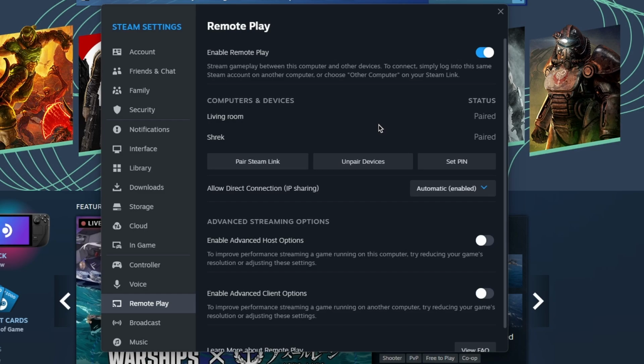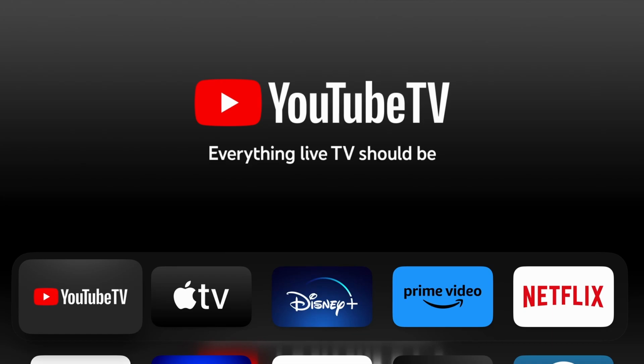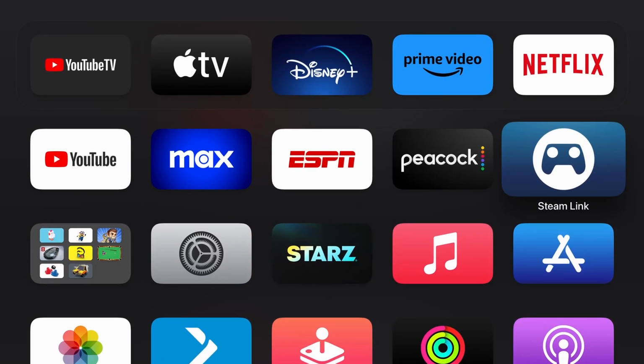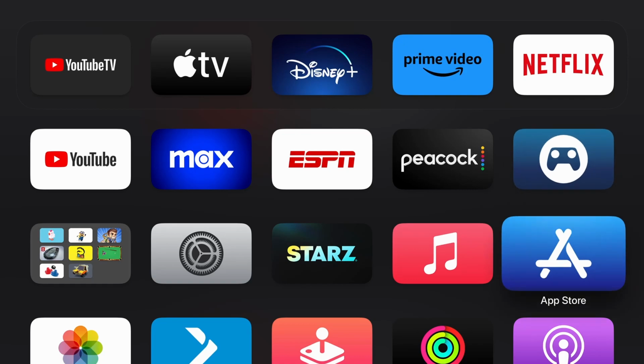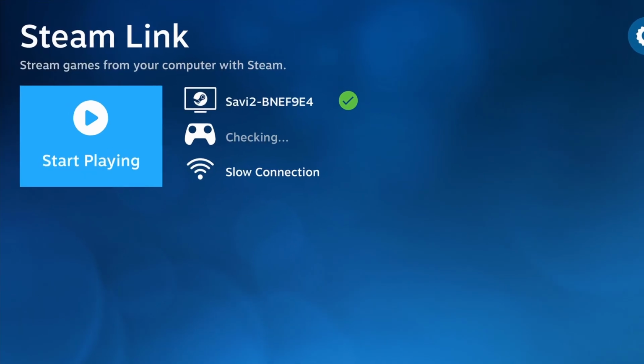Once your TV and your PC is paired, you can go ahead onto your Apple TV and download the app called Steam Link. You can get Steam Link in the App Store of your Apple TV. You can just go ahead and search it up. But once your TV and your PC is paired, you can go ahead and open Steam Link and then click Start Playing once you see the green check mark next to your computer name.